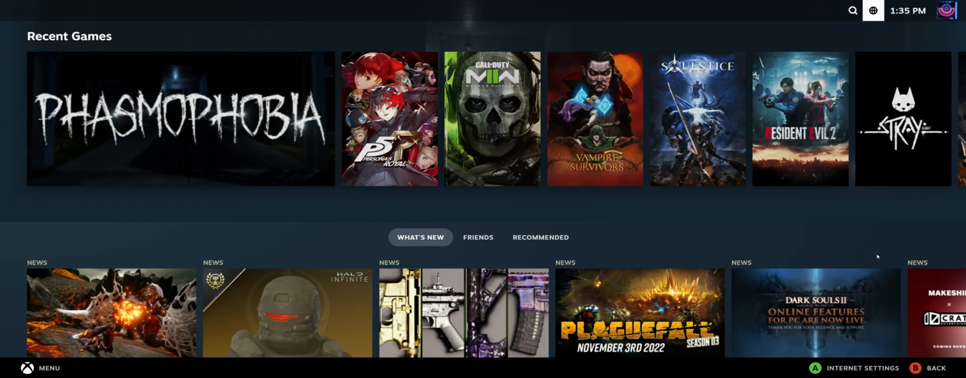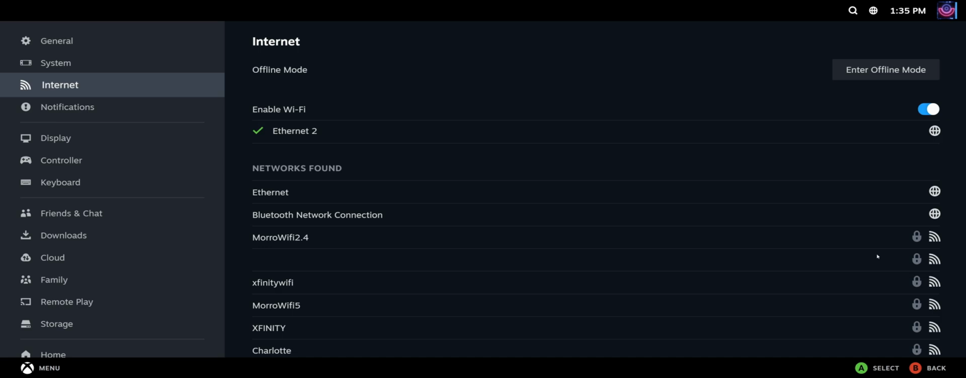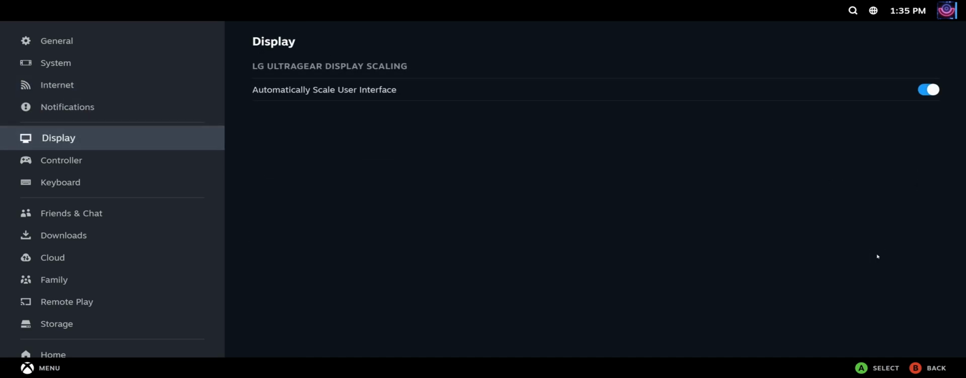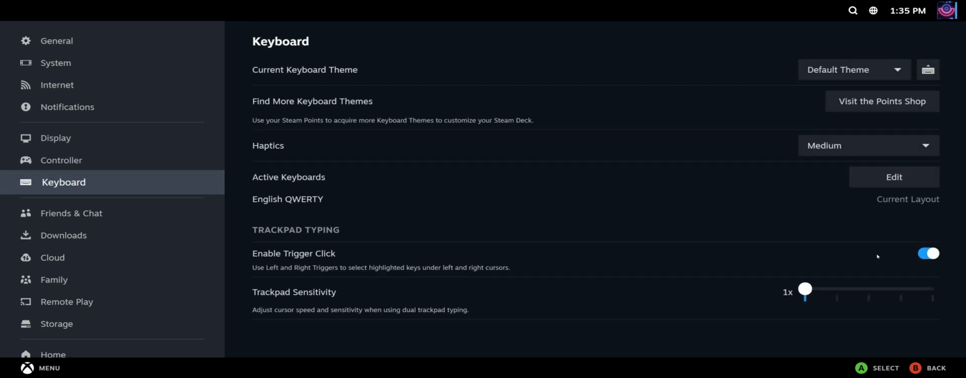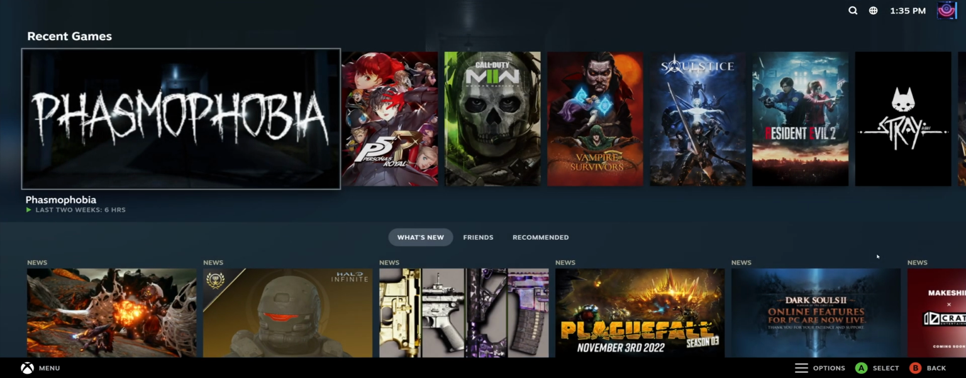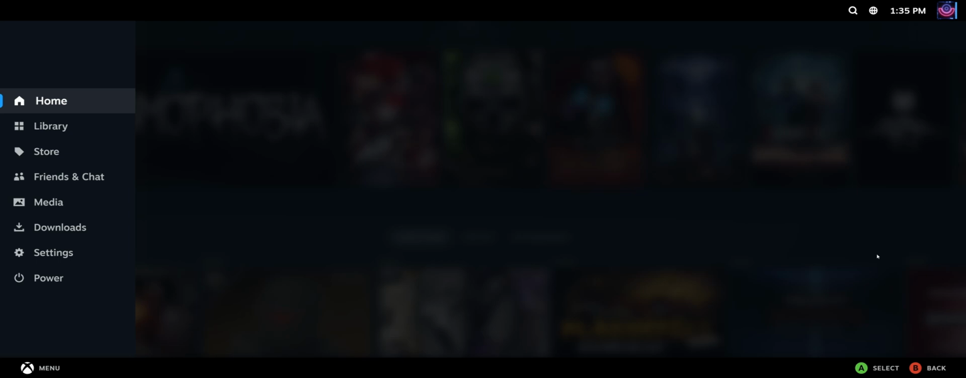Now if we go here to this globe, we can click on it and we can see that we have our settings, and this looks just like the Steam Deck's UI, honestly. You have your display, your controller. All this is very similar to what you would see on the Steam Deck. And if you press the Xbox button, because I'm using an Xbox controller, it'll pull up the side menu just like you would see on the Steam Deck.